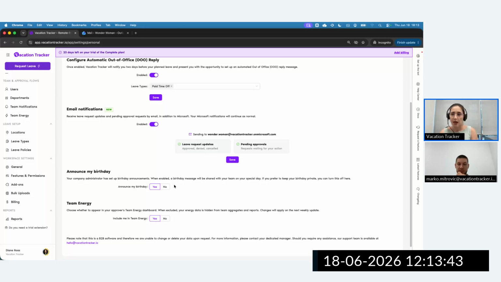At this time, managers cannot go in and actually turn this on for everyone. It has to be individual. So it has to be a user that wants to turn this on as an option, and then they will be included in that birthday notification.